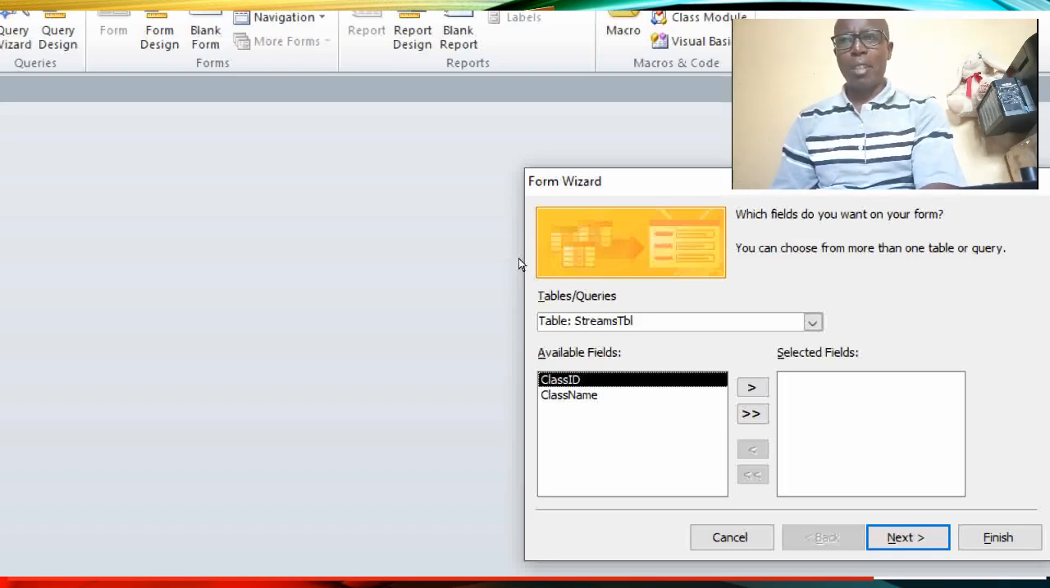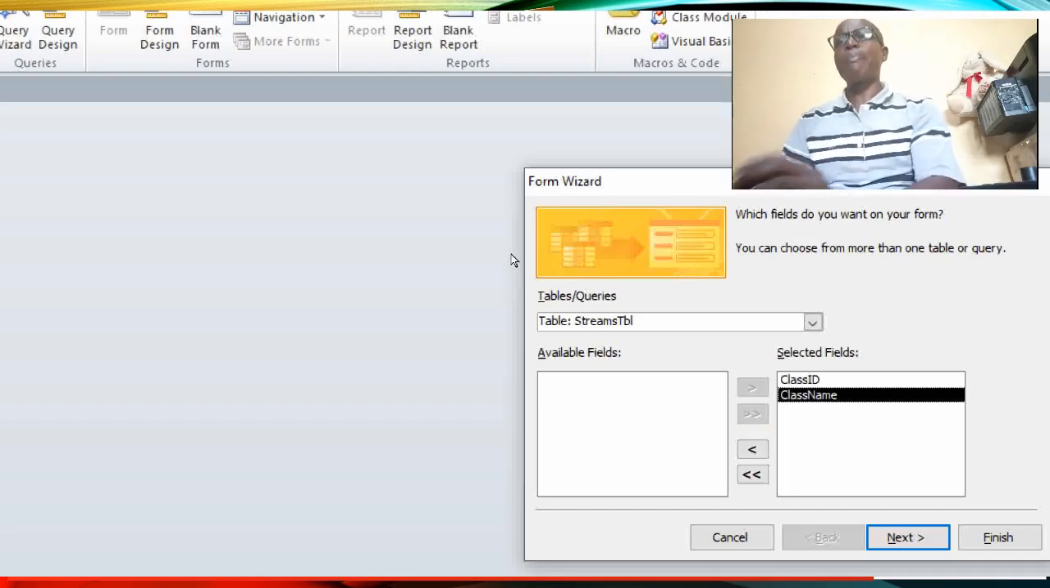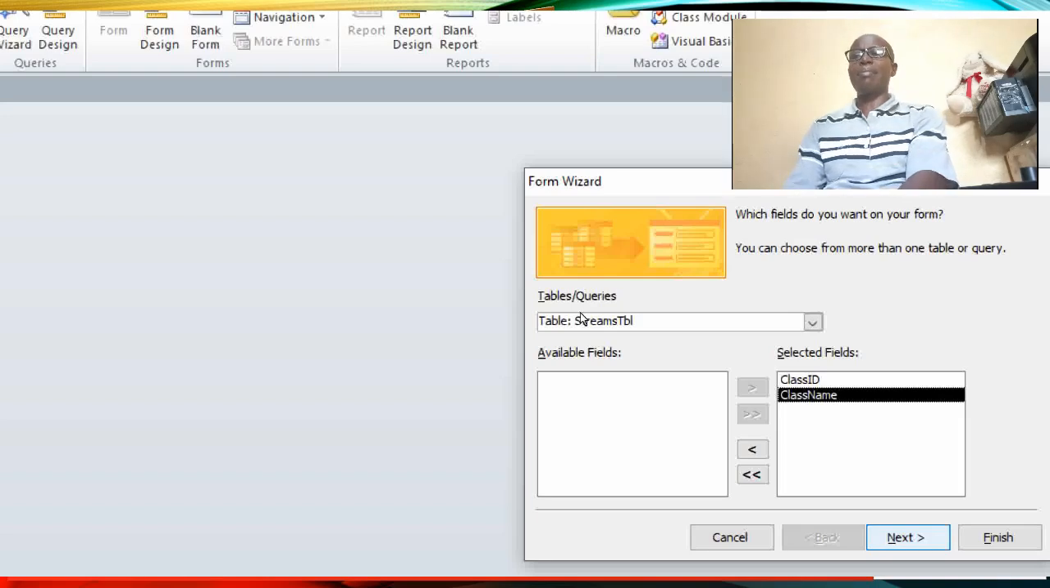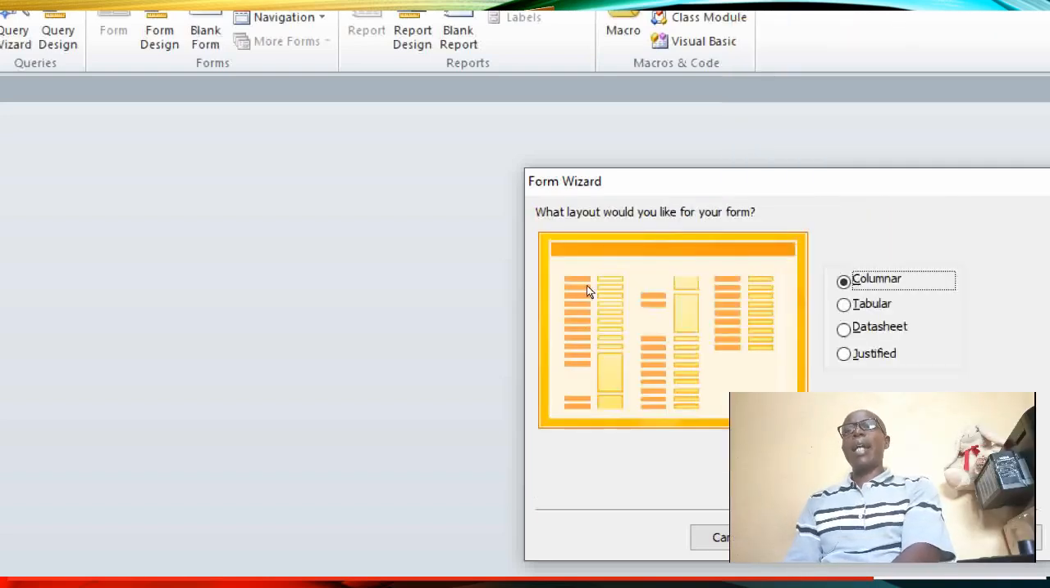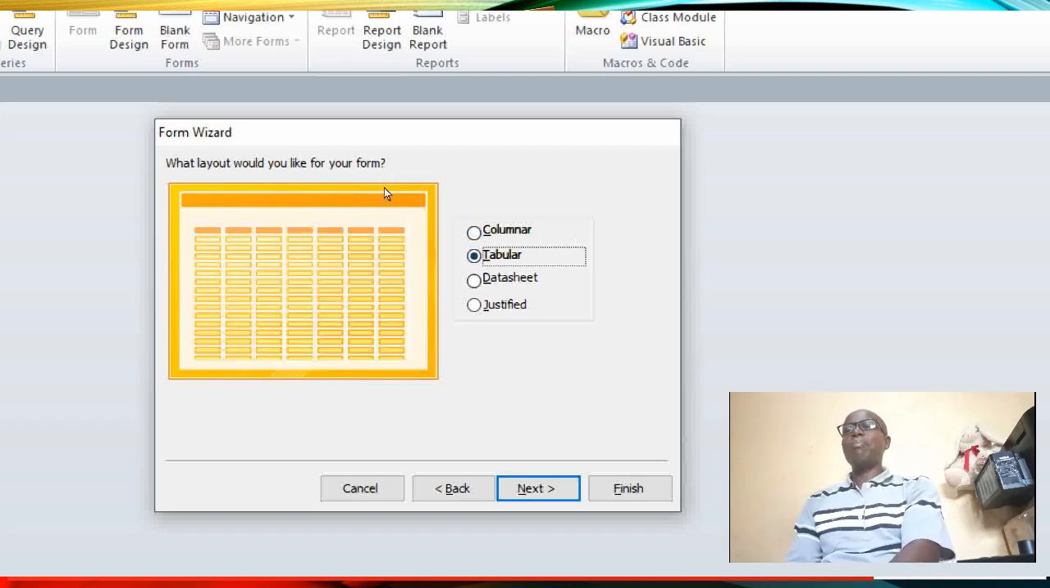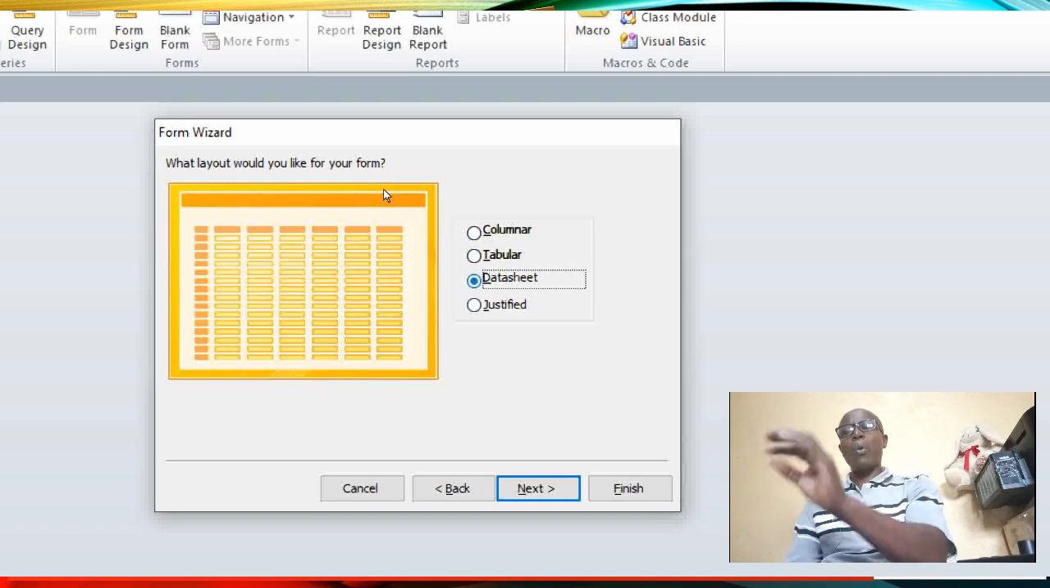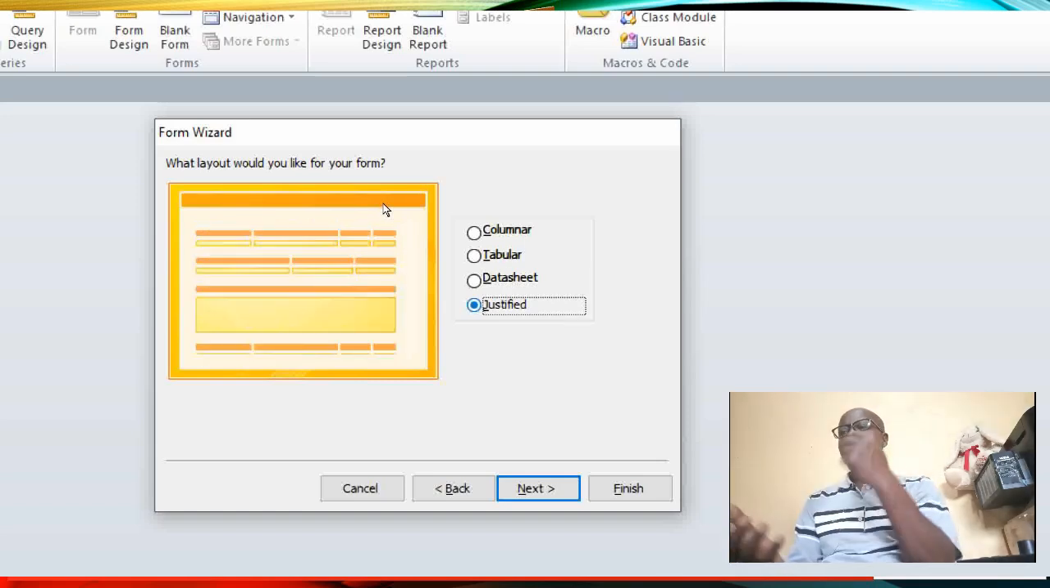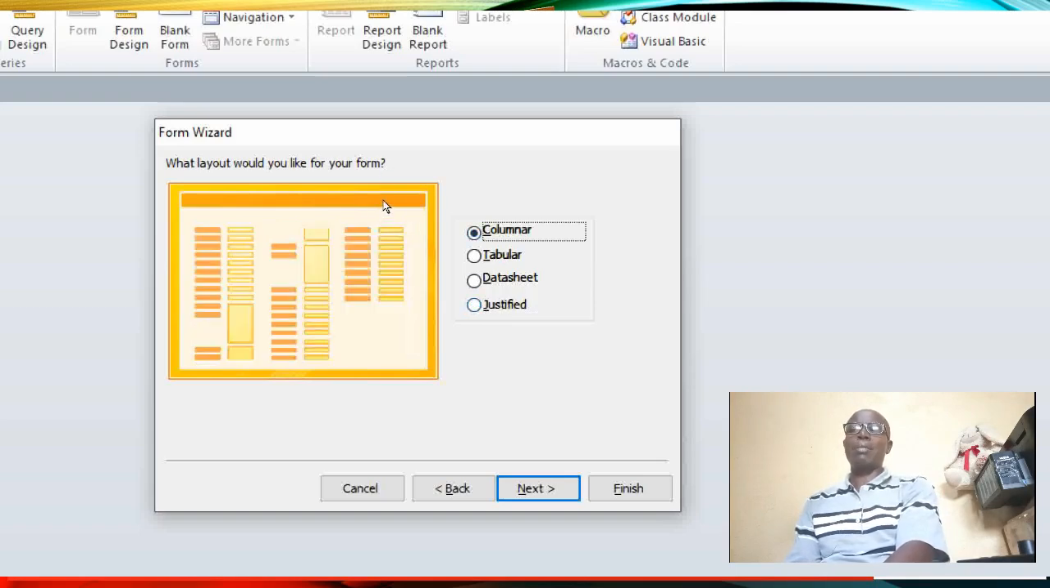I want to select both fields, class ID and class name, as the fields that exist in streams table, and then carry on. Then in this window here, this is very, very critical. This is where we now choose which layout would you like to have for our form. There is tabular, there is columnar, as I had said, one record at a time, tabular, many records at a time, data sheet with limited formatting, justified, one record at a time. But the difference between columnar and justified is the placement of the labels.